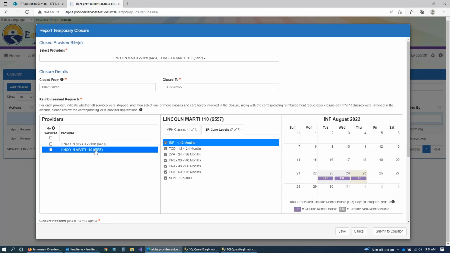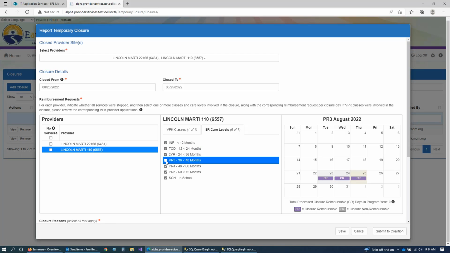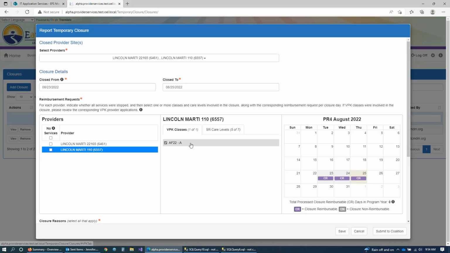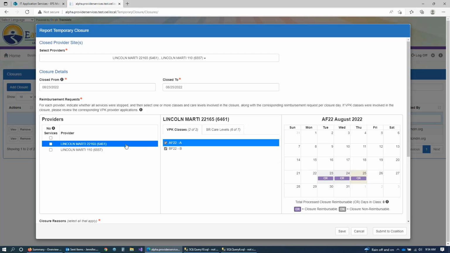Okay, and same thing, if I toggle to another provider, I can see that 1 out of 1, the entire program selected, and same thing here. And so if I need to, deselect any that were open, I would just click on the box. Okay, and you can make sure that before you submit that the classes and care levels have the correct type. Okay. I go here. One class had CR and one class had CN.